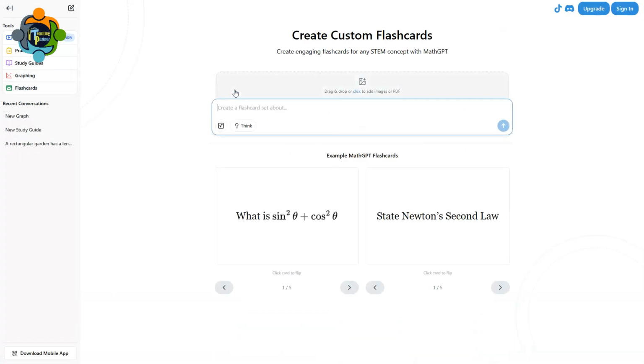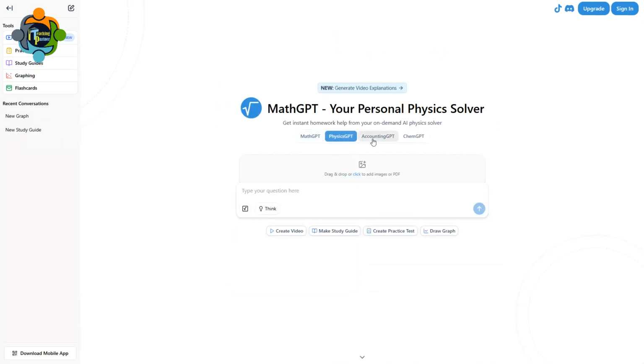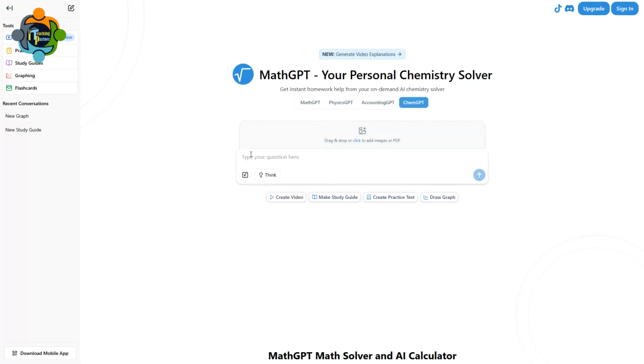Not only mathematics, you can use the same GPT for different subjects. You can use this for physics, for accounting and for chemistry. So these four options are available. I tried all of them and found amazing results. I don't want to make this video very long, so I won't do physics, accounting and chemistry, but you can try and share your experience in the comment section.